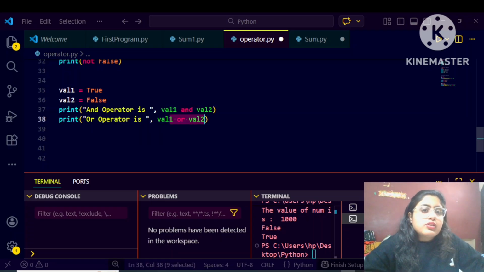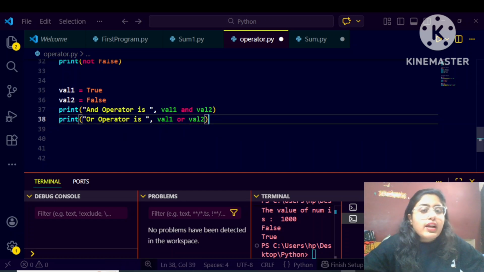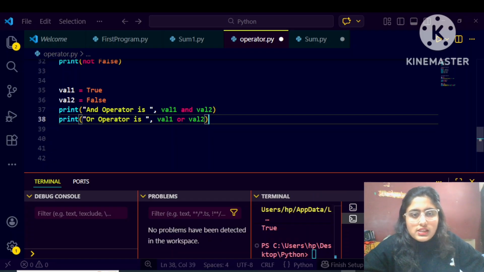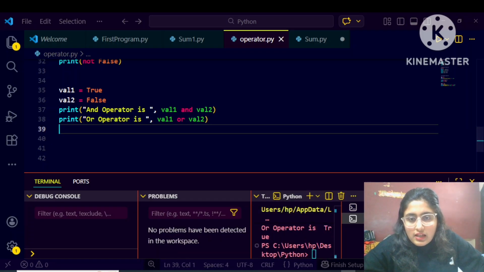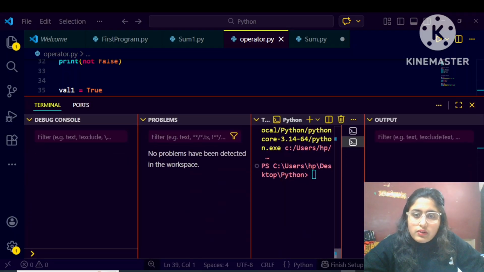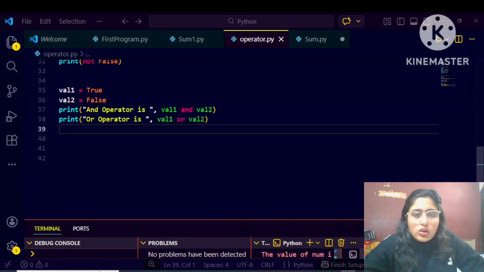For example, you can say true or false, it will return simply true, because if at least one of the values is true, then it will simply return the answer as true. In this case, you can clearly see that the and operator gives false and the or operator gives true. So I hope now this point is crystal clear to all of you.